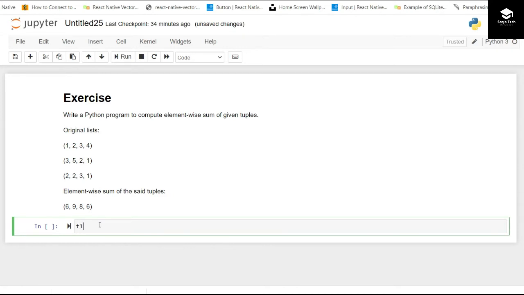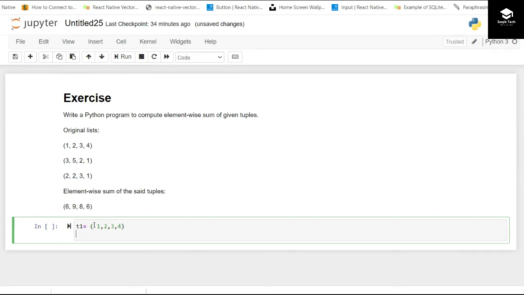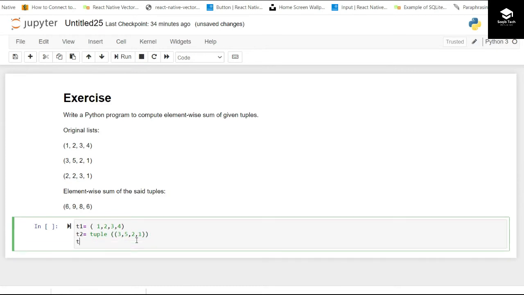I am creating T1, my first tuple. You know how to create it. I can create it using round brackets. Okay, so I need to put the items 1 2 3 and 4. And the second one, T2, I can create using the tuple constructor also. This is the second method to create a tuple, but you need to put double round brackets. So I'm putting 3 5 2 1. Okay, two tuples are created. Let's create the third tuple by the simple method, only the round brackets. 2 2 3 1.